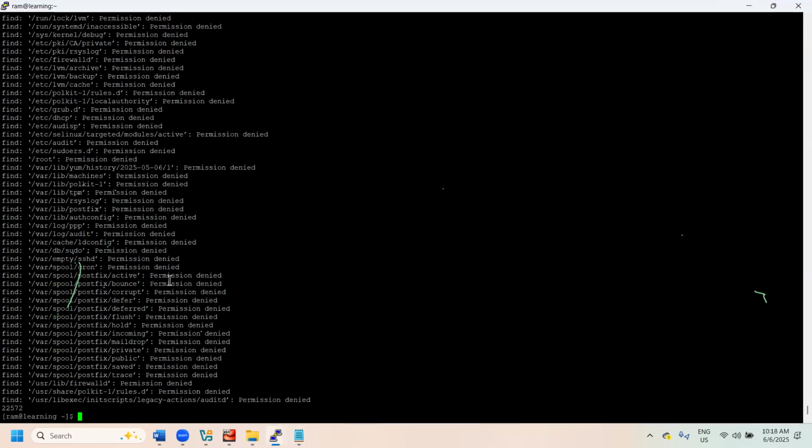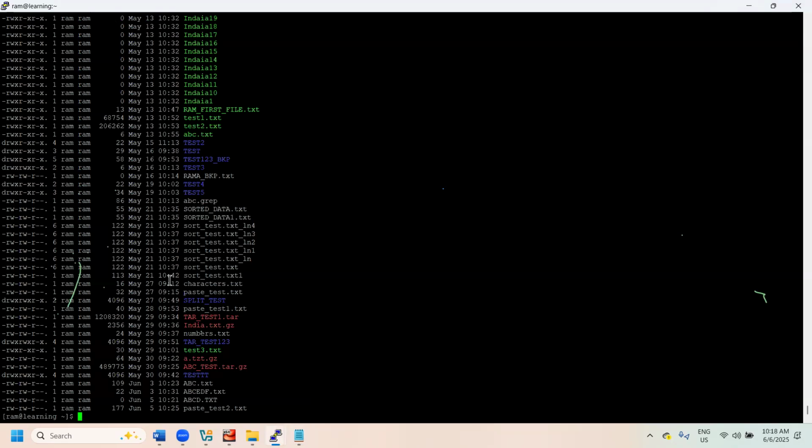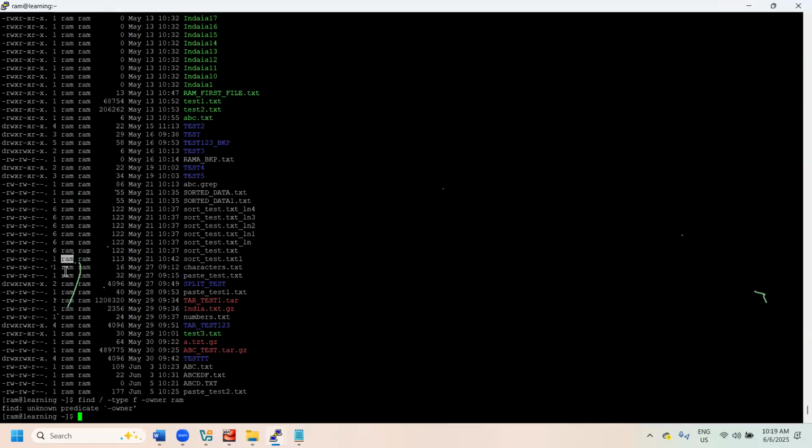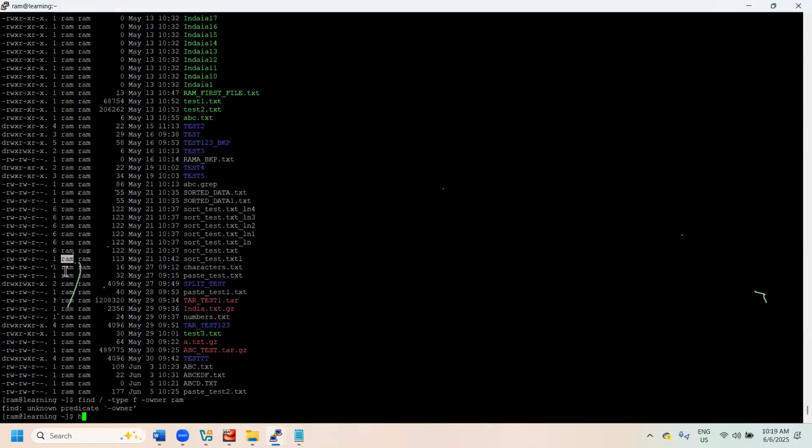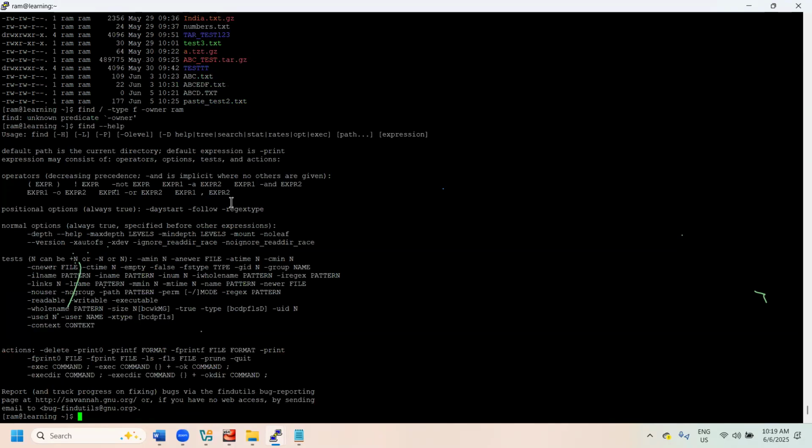For example, if you want to get the files by owner, then find / -type f -user ram. Whichever files have that owner, we can get by using this. With find --help, we can get the options that we can use.